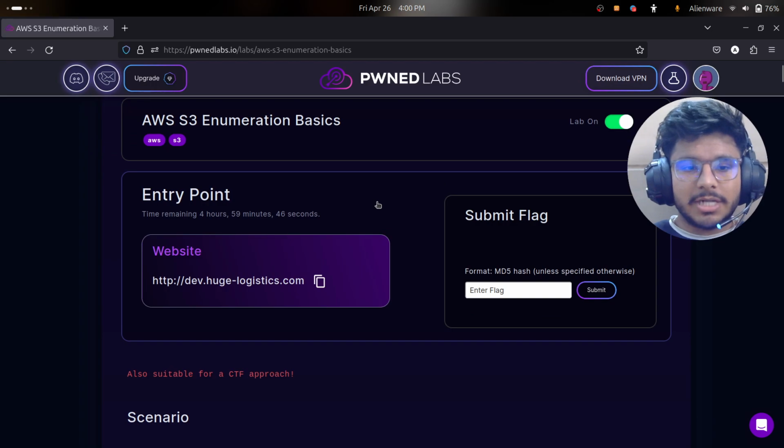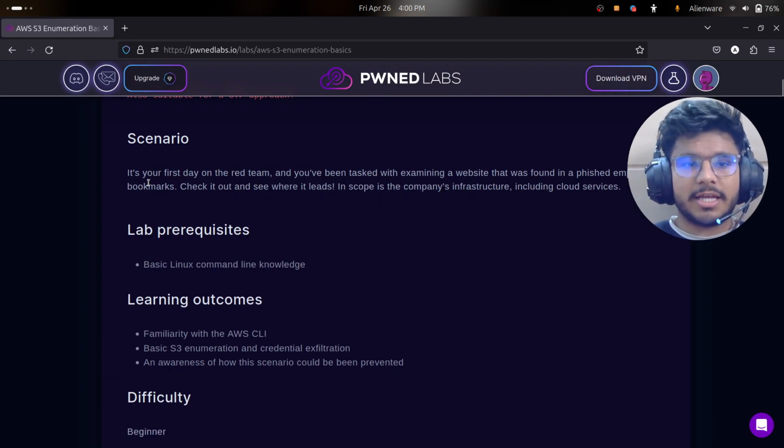So our lab is starting. Let's check the scenario first. It's your first day on the red team and you have been tasked with examining a website that was found in a first employee's bookmark. Check it out and see where it leads. In scope is the company's infrastructure including cloud services. So we are on a red team, it's our first day, and we are given a task to examine a website that we found through an employee's bookmark, and we have to see where it leads us.